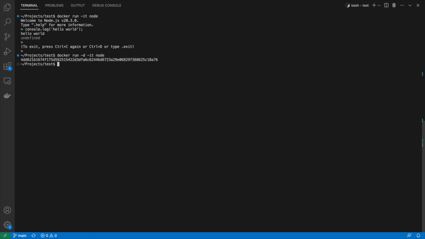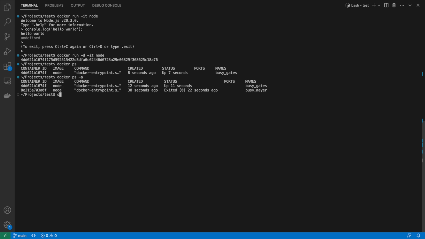From here, to get a list of the containers currently running on your machine, you can use the docker ps command, which will also give you additional information about these containers, such as their identifier, uptime, and status. On the other hand, if you want to also include the containers that are stopped, you can use the -a flag, which stands for all.